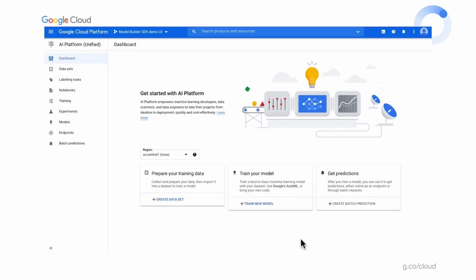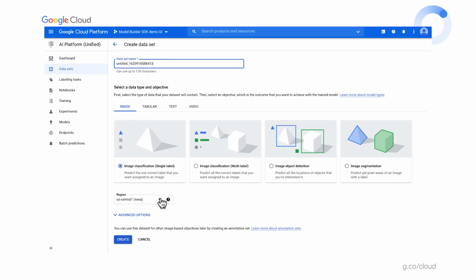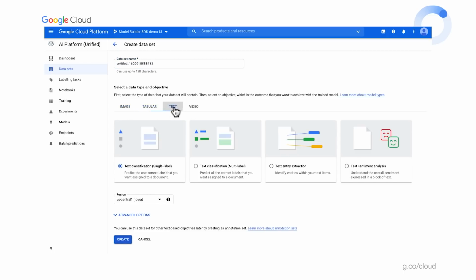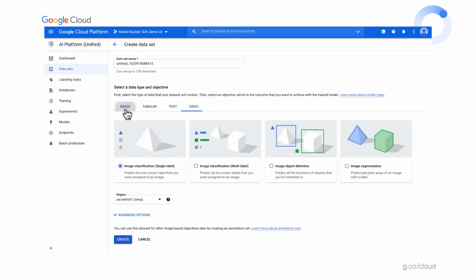All right, so we're here in the dashboard. We're going to get started by first creating our data set, so we will click Create Dataset. And here we get to choose what type of data set we want to create. There's a few different options: image, tabular, text, or video. And in our instance, we are going to do an image data set.